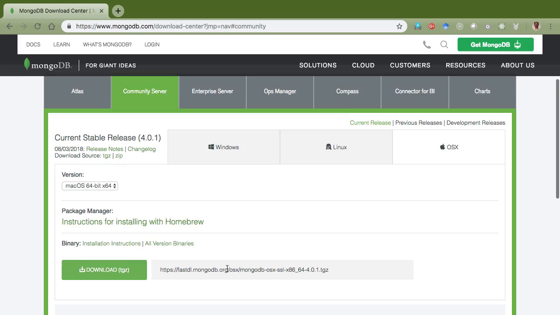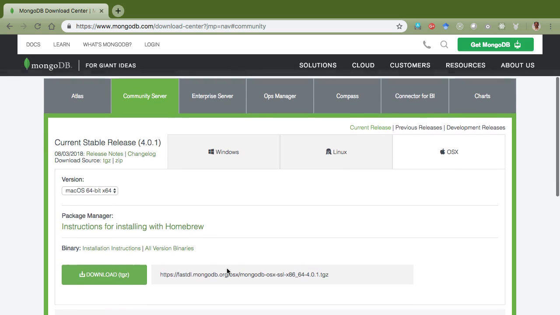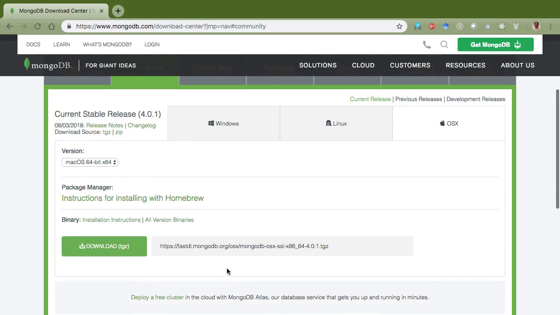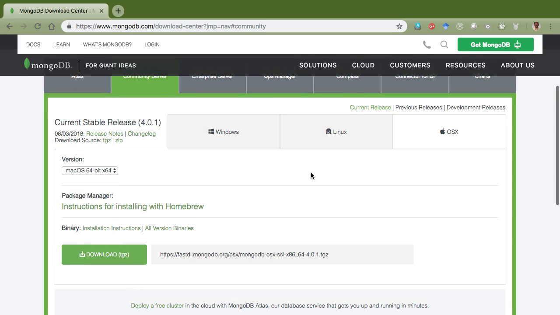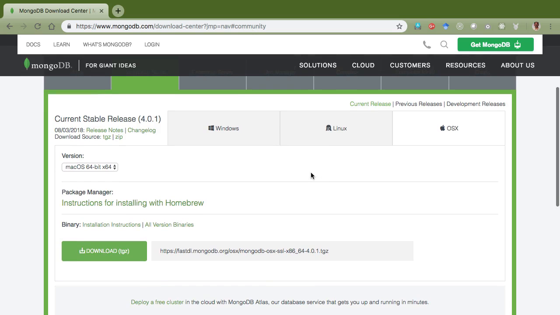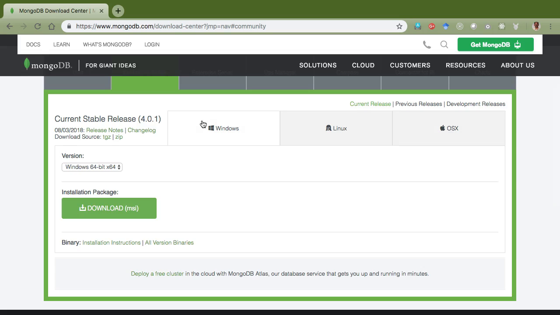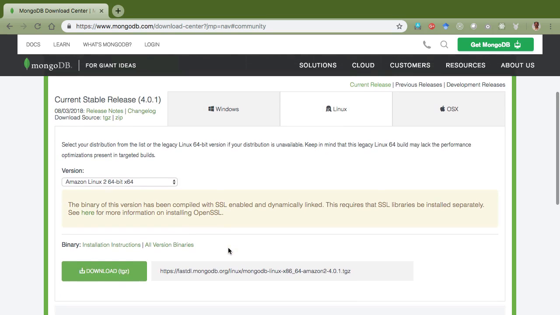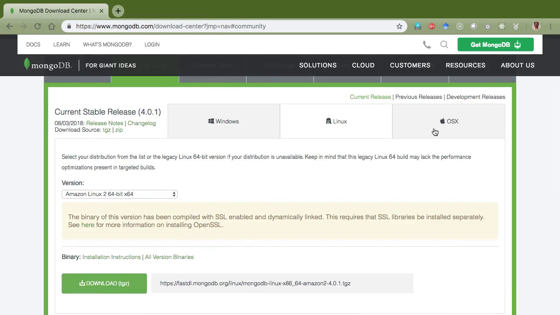So to do that, we will choose the community server version of MongoDB. And when you do that, you will be automatically given access to the specific version suited for your computer platform. So in this case, I'm going to download the OS X version of MongoDB and then do the installation. If you are using a Windows machine, then you can download the Windows installer. For a Linux machine, correspondingly, you can download the corresponding installer here.